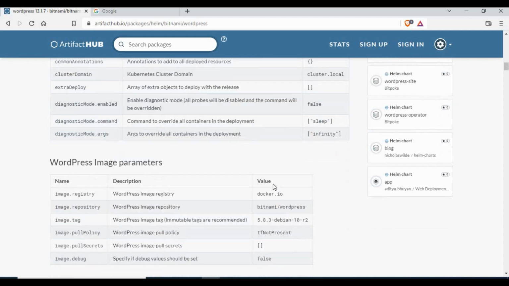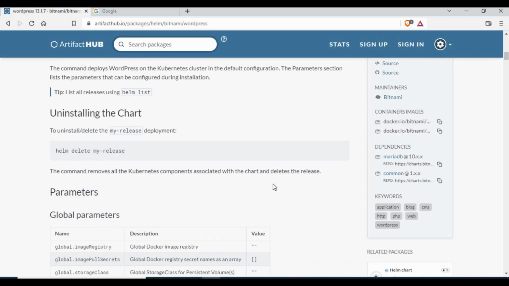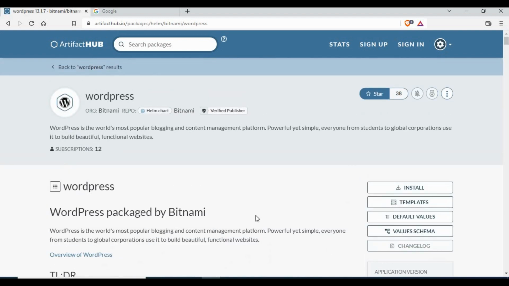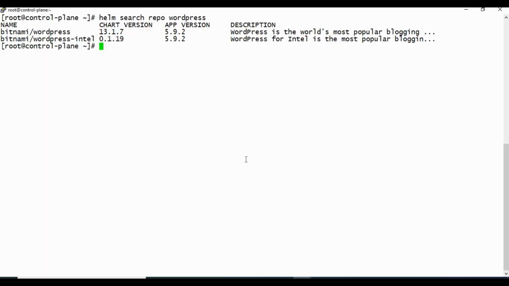We will talk about this at a later point, because after we create our release, we will talk about what pods are running, what the configurations are in there, and then we will see what these parameters help us to change. Now, if you come to this part where you can see templates, default values, value schema, before that let me go to my Kubernetes cluster.